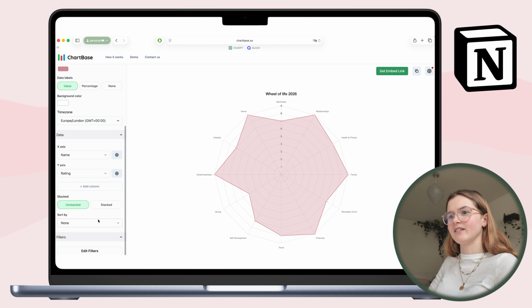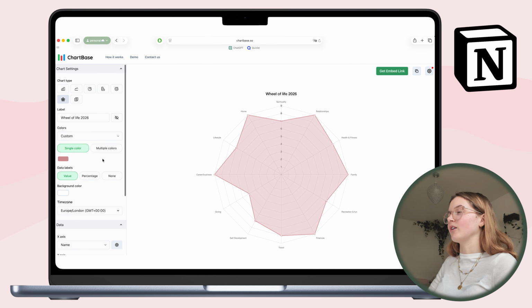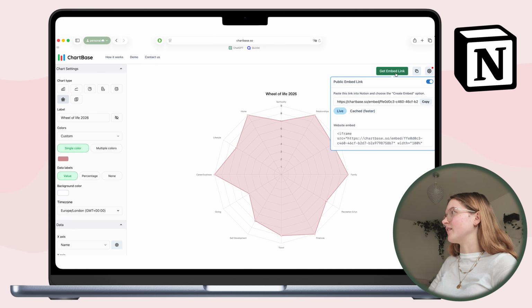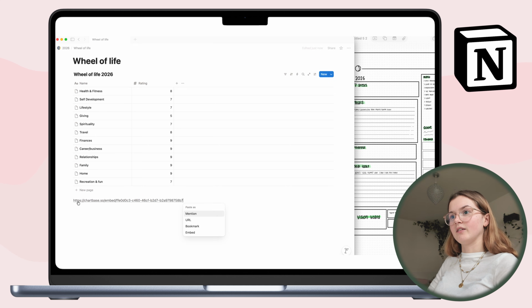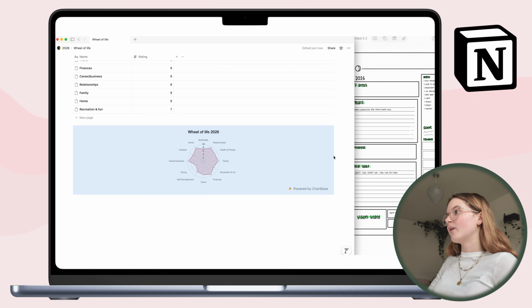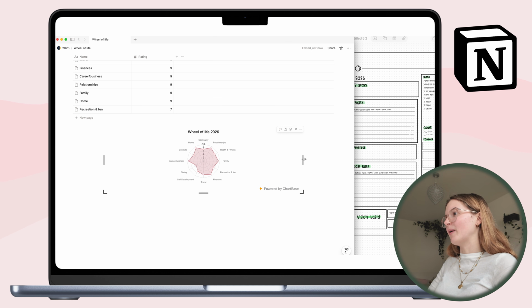Now I don't think I can change a lot here, because for a lot you have to pay. But let's embed this. This is perfect. This is exactly what I wanted. And then we add this here as an embed. Let's see if this works. Perfect. Nice. Love it. It says here powered by Chartbase, but I don't really care.